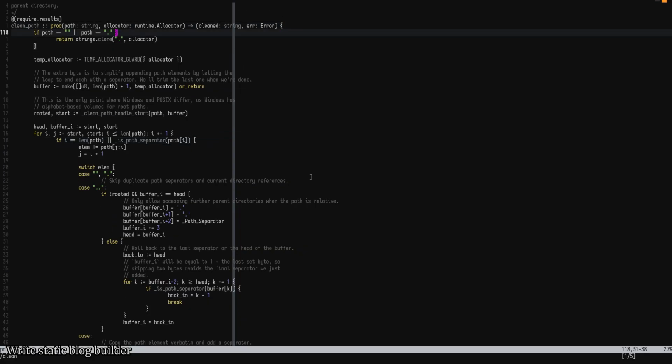Okay, if it's dot or nothing, it just clones it. Makes a buffer, rooted start, clean path handle start. This is the only point where Windows and POSIX differ, as Windows has alphabet-based volumes for root paths. That's true. Okay, so for I, J, start. Both start at the start, as well as head and buffer I. They go through the path bytes.